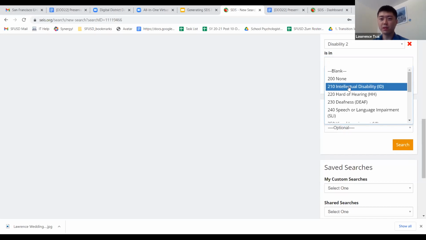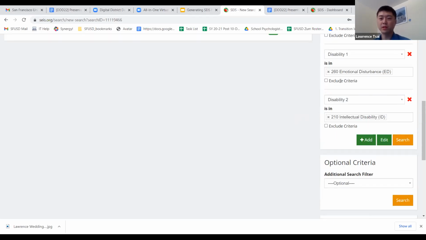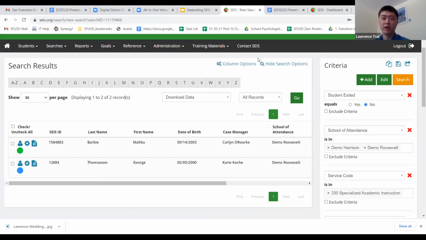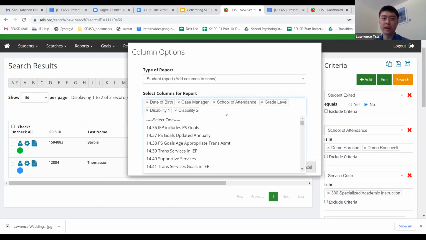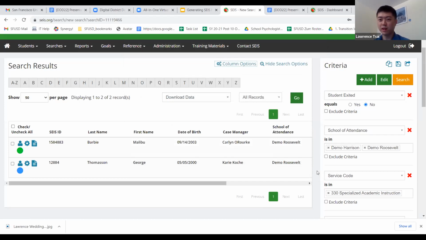For example, intellectual disability. But from my experience, if you want a more detailed list of disabilities, it's actually best not to use the filter feature over here and just simply use the column options for primary disability and second disability, and use Excel to query from there, because there's quite an exhaustive list of disabilities.